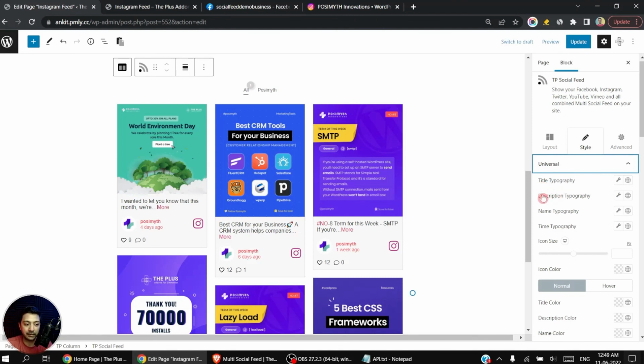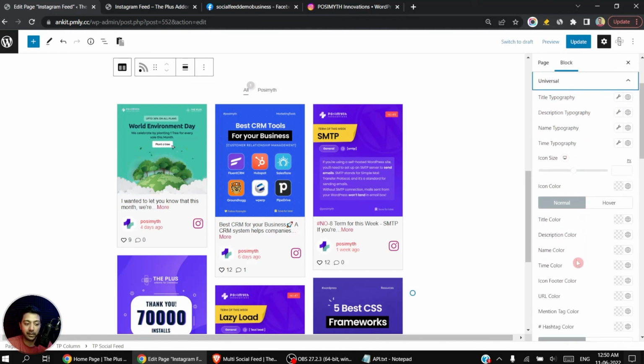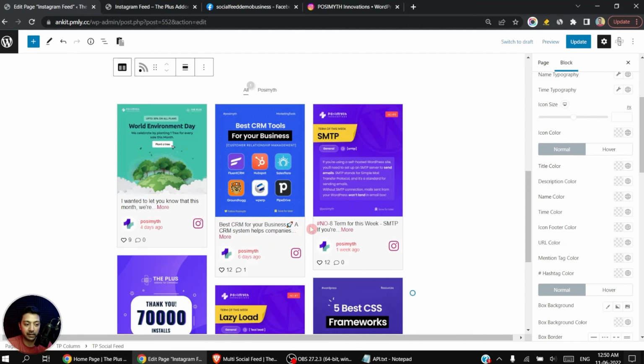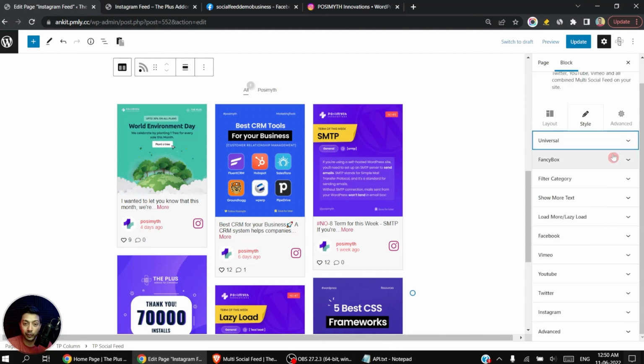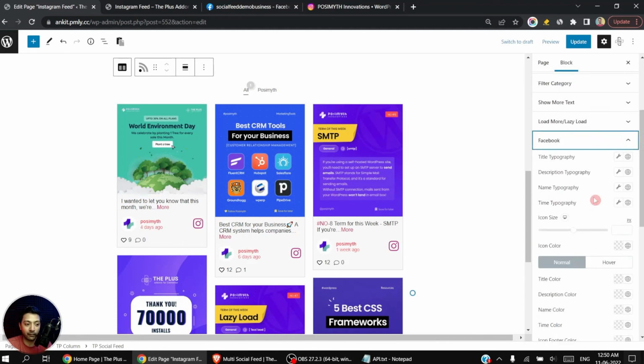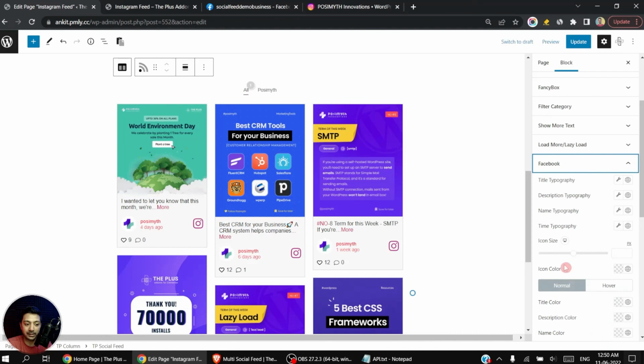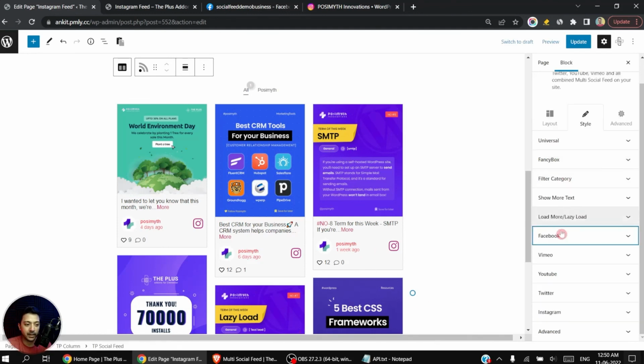So you can change the description, you can change the title, icon size and icon color and all that stuff that you see here. But just in case you want to have a unique look for all the social media feeds, you can style them individually from here. So let's say you want to give a unique look to the Facebook feed, so you can do the styling from here. And again, you see all the stuff here that you need to style your content, to style your post grid here. And the same goes with all the other social media platforms.